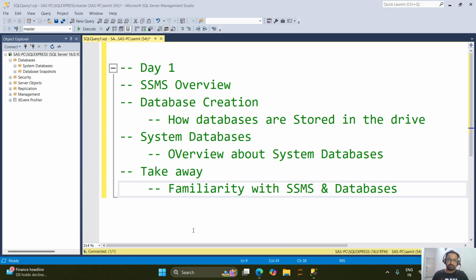Hi everyone. So today we are going to talk about SQL Server Management Studio. As you're seeing on the screen, this is the agenda for today's discussion. Before we deep dive into SQL queries and everything, it is important for us to understand what SQL Server Management Studio is and what the key components are that we might be using in day-to-day life.